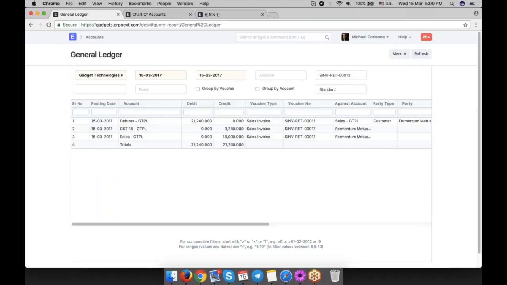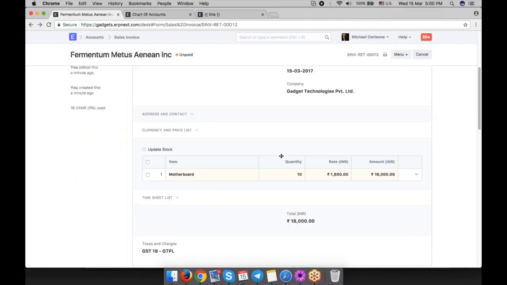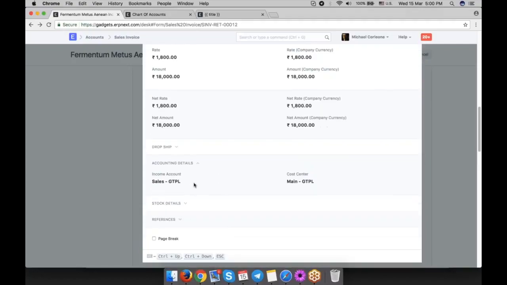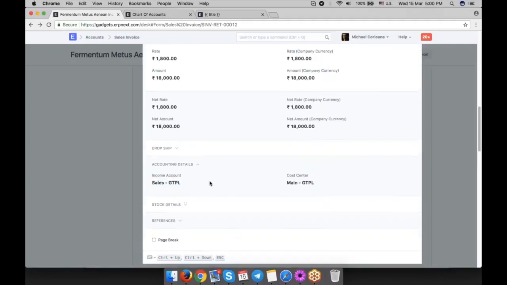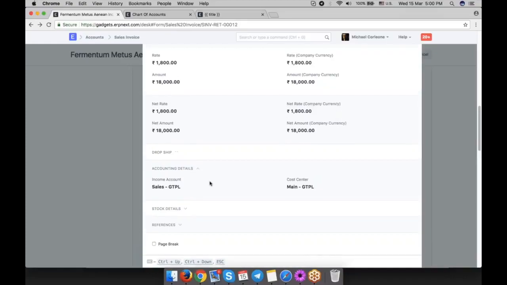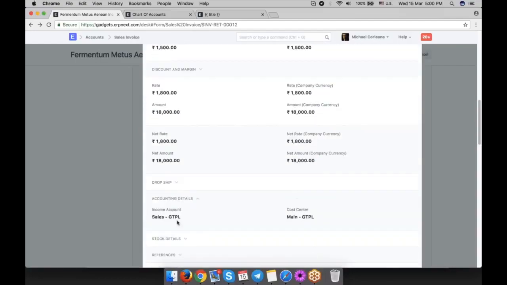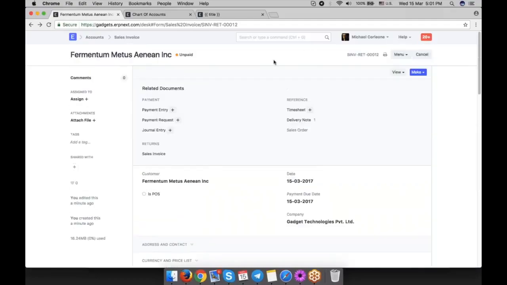We booked the income on submission of the sales invoice, and in the sales invoice, the income account is defined for each item in this section. You can have a different income account selected in here. You can define an item-wise income account if needed. You can also use a cost center for tracking or budgeting. So that's it, we have the sales invoice.